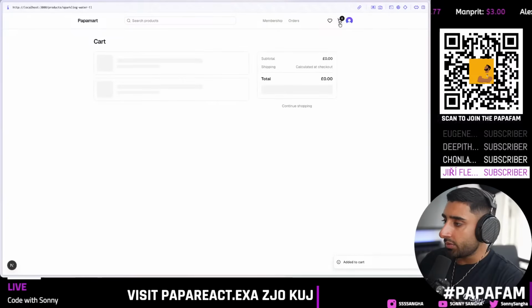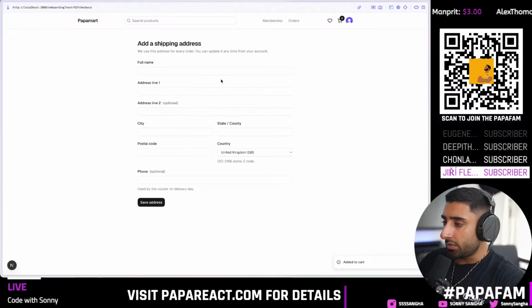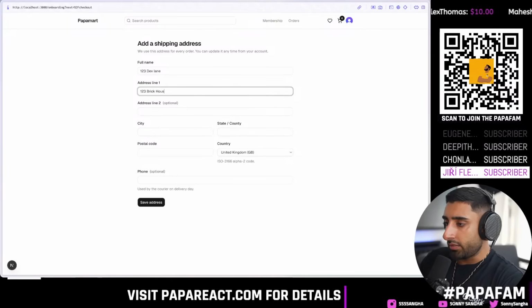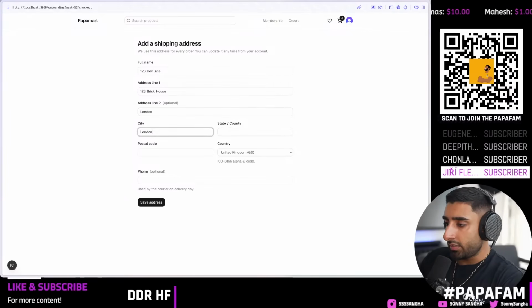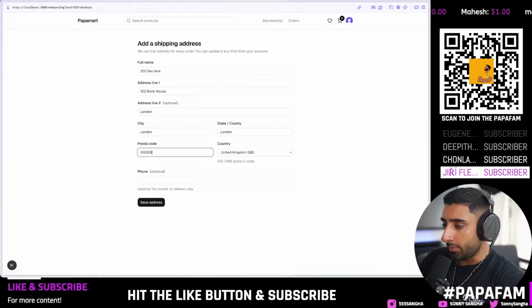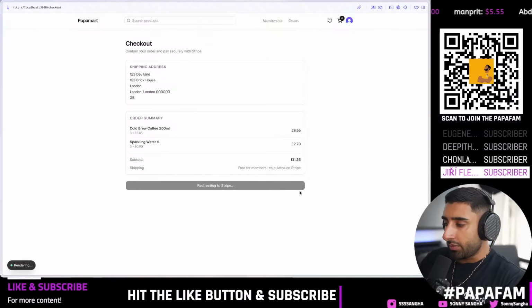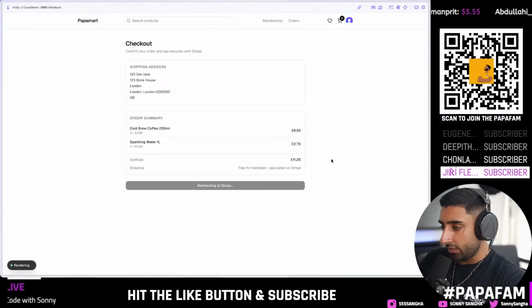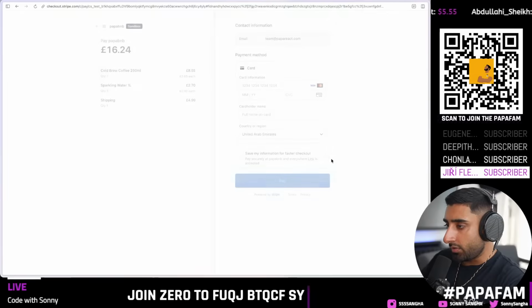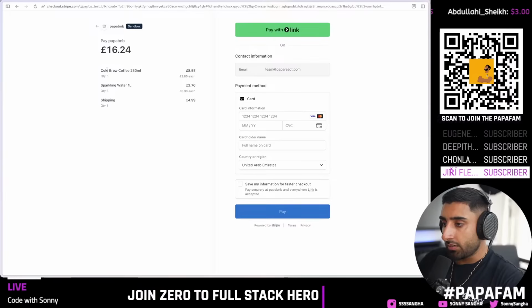All right, so let's grab these two, go over here, look, add a shipping address, 123 Dev Lane, 123 Brick Lane or Brick House. Let's just do London, postal code, blah, blah, blah, and then phone optional, right? Address saved, cool. Pay with Stripe. So now when we go to pay with Stripe, it should give us shipping fees. So come here and you can see we have Code Brew, we have this, and we have shipping, £5, right? So shipping gets appended on.